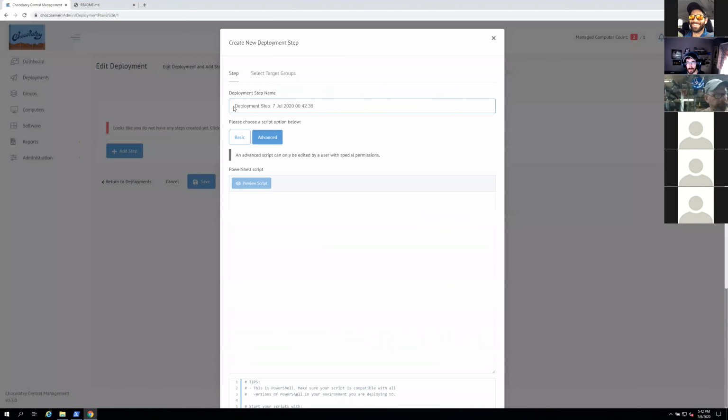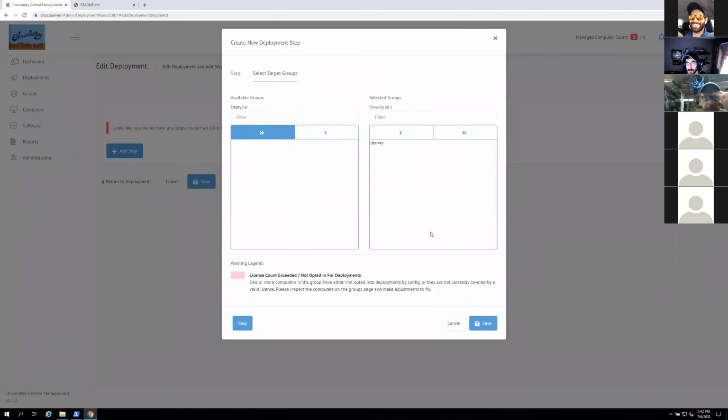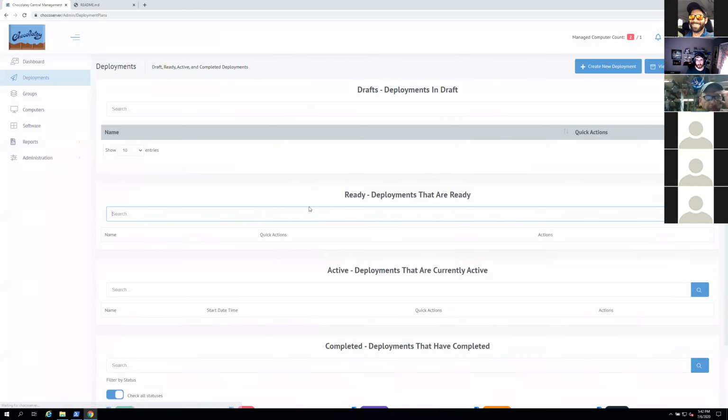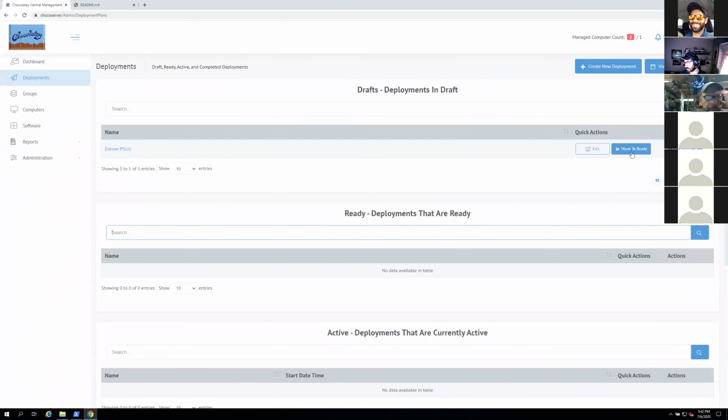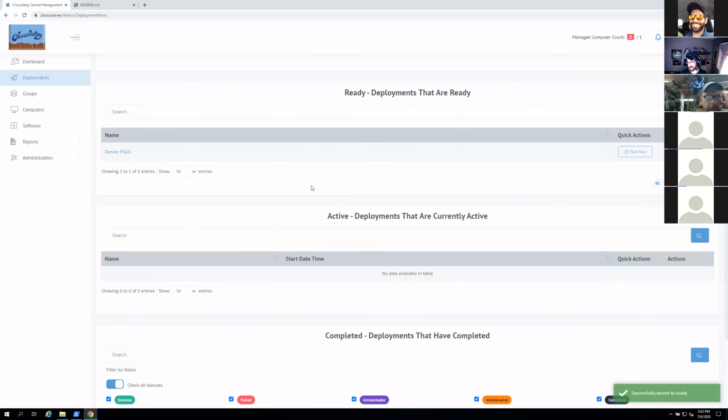We'll add a step. This is going to be install Firefox. We'll give it a basic command, Choco install. We'll call it Firefox, and we'll select our group of Denver. We'll hit save. And now we have a deployment that's got just one step in it. So I can move that down to ready, which stages it for later.